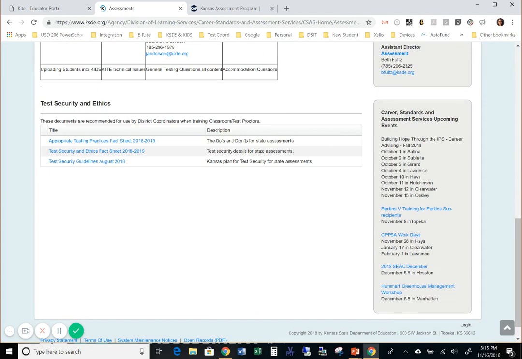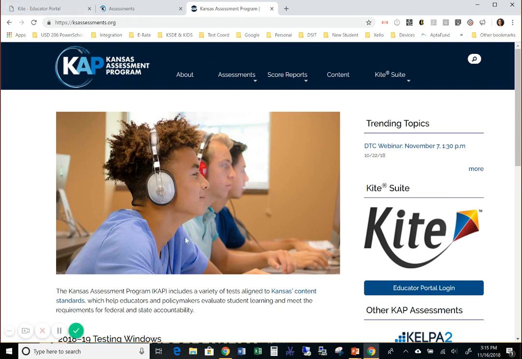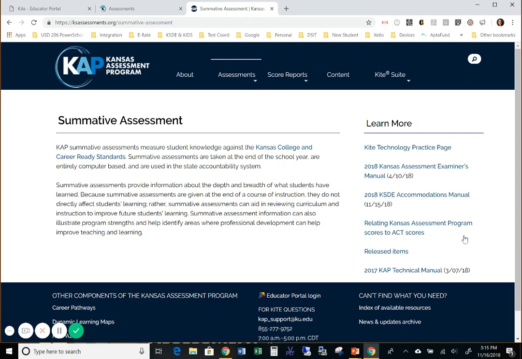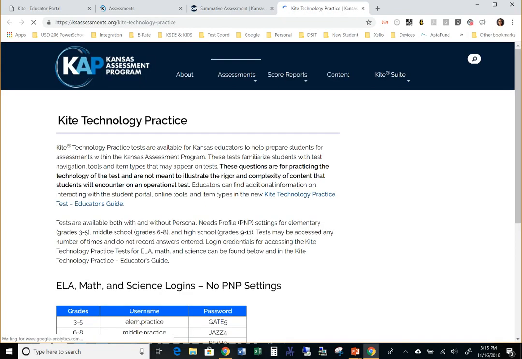training. The second website that you'll need is www.ksassessments.org. The website will give you specific information on KITE, which is the testing application that is used to administer the test. From there, you will be able to click on Assessments and go to Summative. The drop-down menu will tell you about the standards that are assessed and a little bit more about the test. You will also see on the right a link to the KITE Technology practice page.